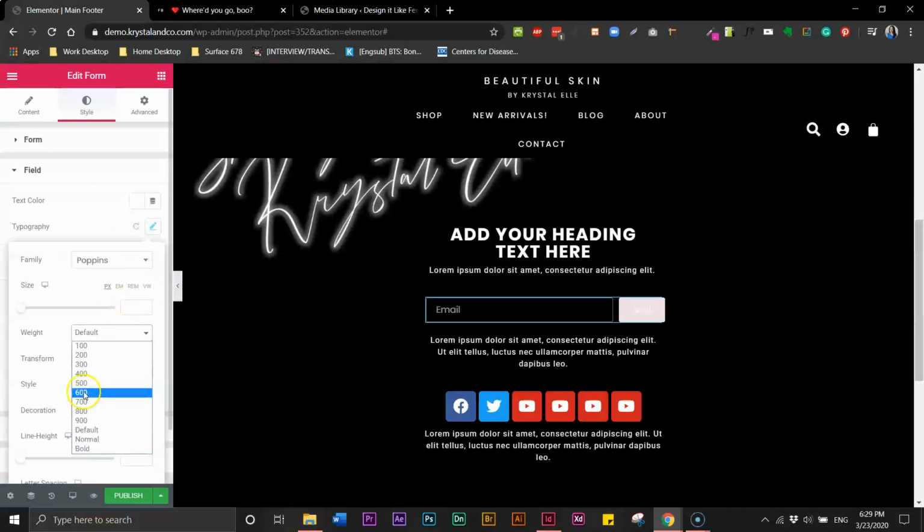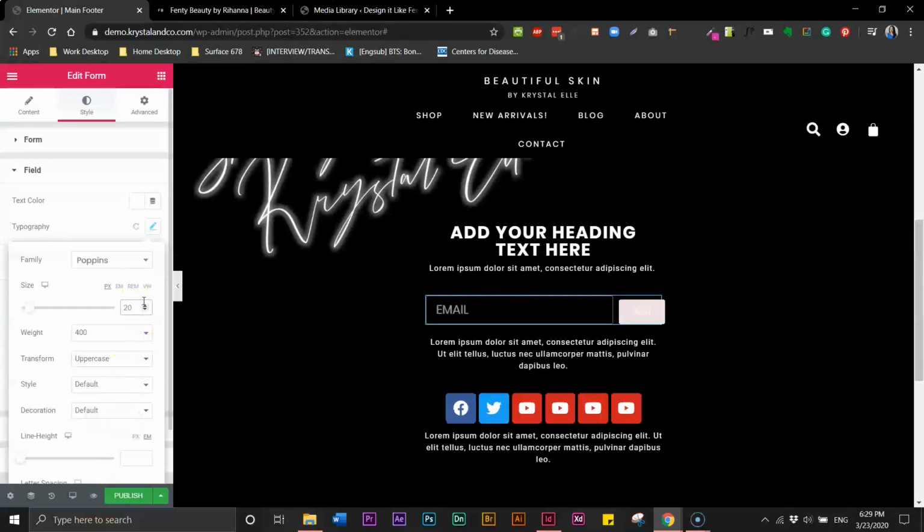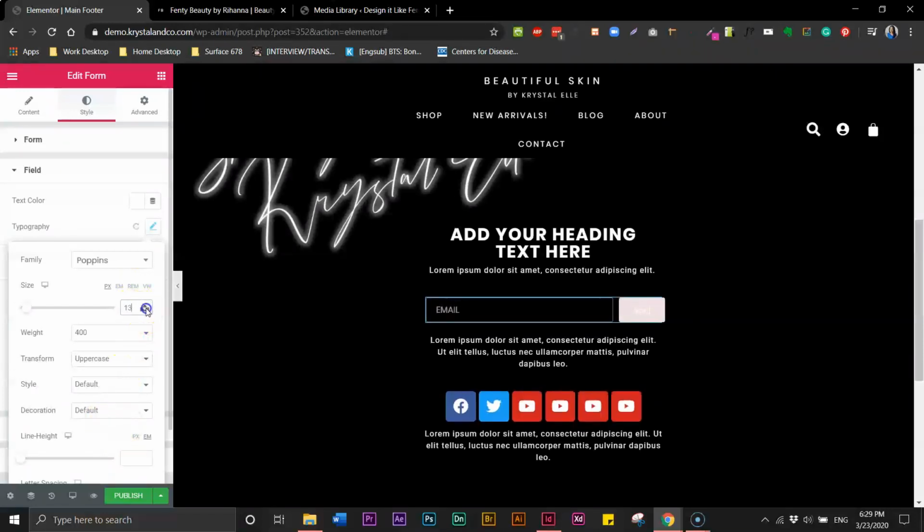So for weight, I think the weight is actually pretty okay. So I'm going to stick with whatever weight that is. Let's go to uppercase. And then let's actually decrease the size just a little bit. So let's go down maybe to, that's a little bit too small. Maybe 14. I think that looks pretty good.